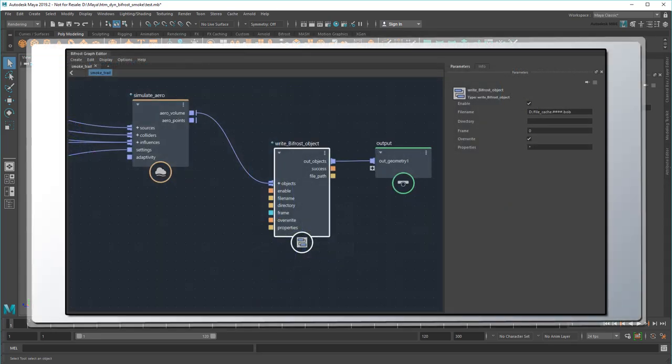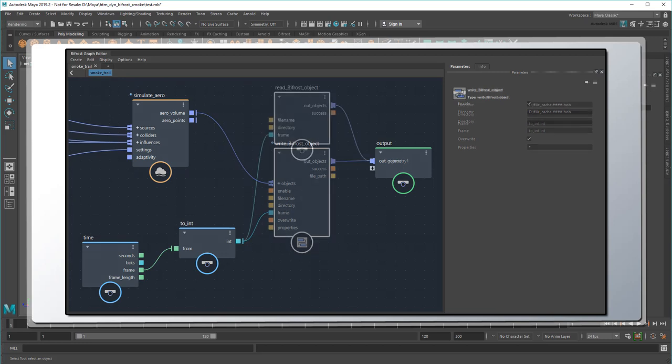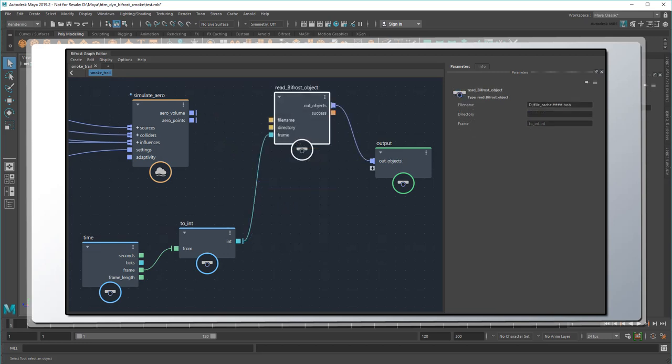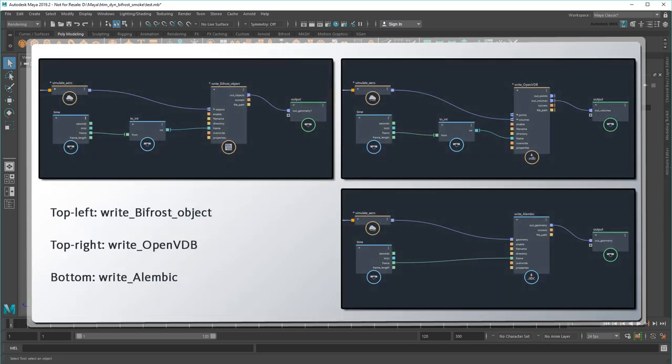Now, there's a few different ways to do this, but all of them basically boil down to running the sim through a write node once for each frame, saving them to disk, and then switching to a read node after the cache is complete to switch Bifrost from calculating on the fly to reading from the cache. Depending on the type of format you want to output to, you'll need to use different read and write nodes too.